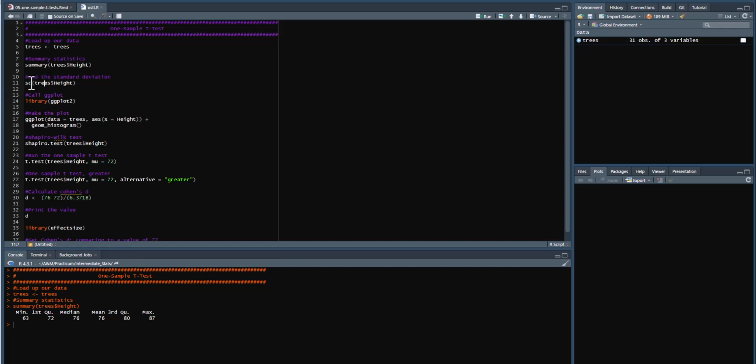So we'll go ahead and get that using the SD function, standard deviation. This is again in base R. And we see that the standard deviation is 6.37. We also want to see what our data distribution looks like. Is it normally distributed or not?